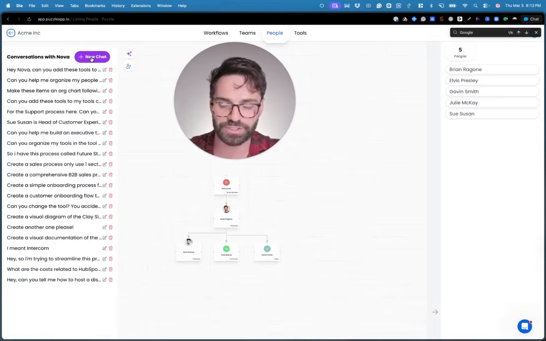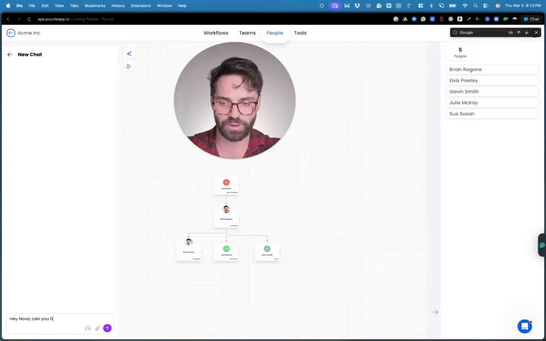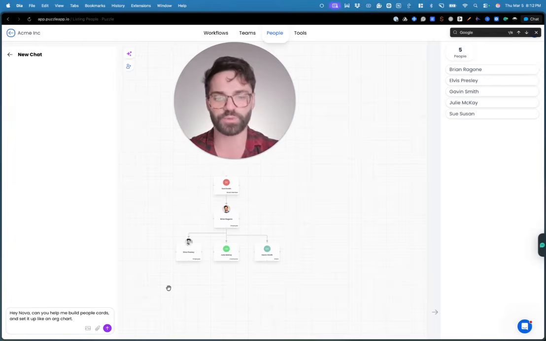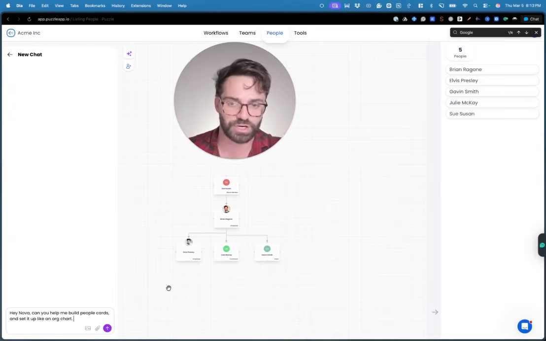So I'm gonna go ahead and start a brand new conversation. And I'm gonna say, hey Nova, can you help me build people cards and set it up like an org chart? So in order to do this, I need to feed Nova a list of the people that are on my team that aren't here currently and give Nova the reporting structure of my team.